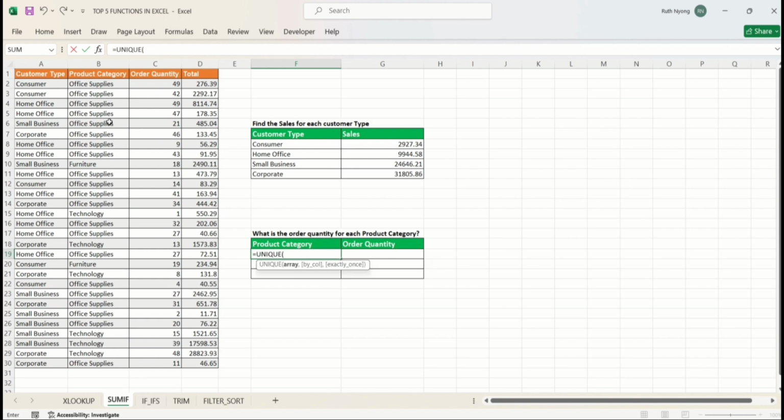I'm going to type our UNIQUE function and then select this particular column, because that is the product category column. Once I select the column, I'm going to close the bracket and press enter. You can see that the UNIQUE function has returned the unique values for us. If you look at this table closely, we have three product categories, which are office supplies, furniture, and technology. So that's a quick tip on how you can use the UNIQUE function to extract a unique set of values without duplicates. Let's use our SUMIF function again to get this order quantity.